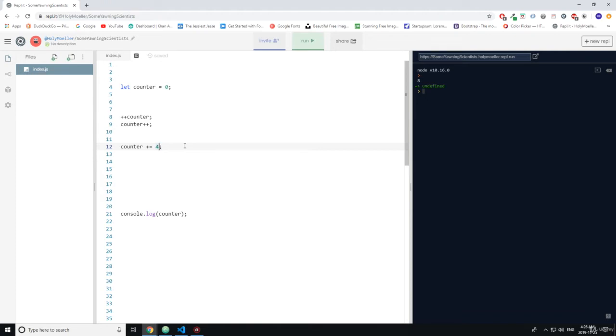So if you wanted to add more than 1 to counter, you could just do plus equals. So plus equals is the same as counter is equal to counter plus 100. Both of these do the same thing. Notice that this one has an extra semicolon and is less repetitive. This one, you're declaring the variable twice. You're using it twice. So if you look now, it's 102.